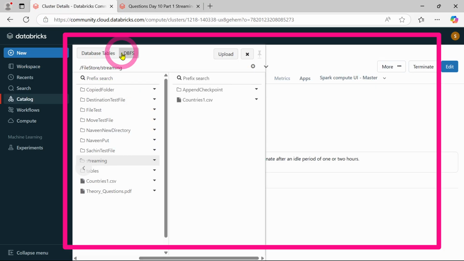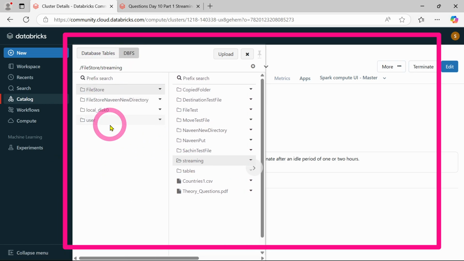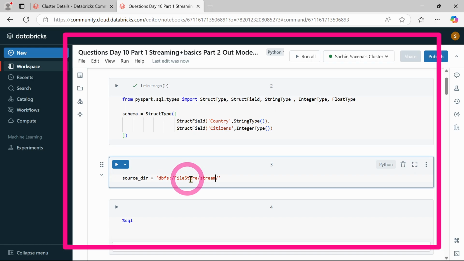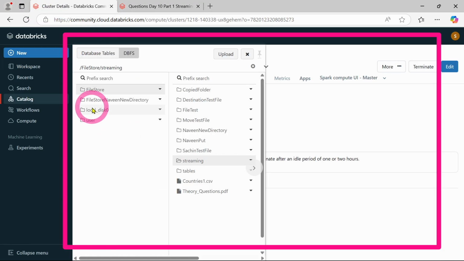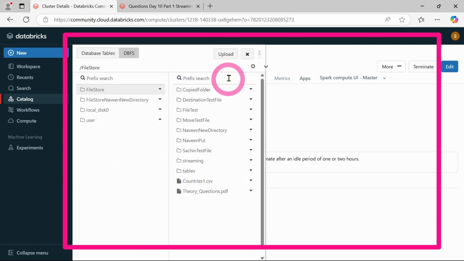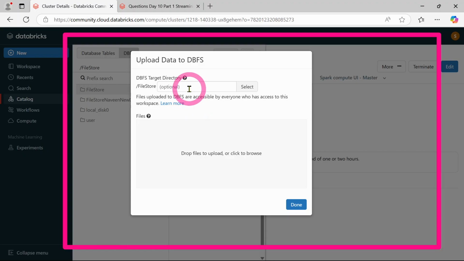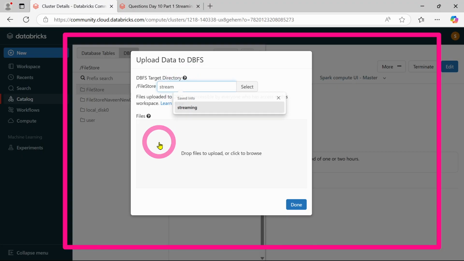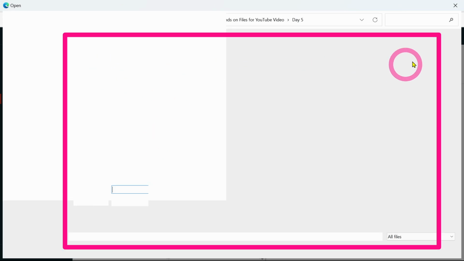If you can see inside this DBFS, if I go back here, I do not have any folders inside FileStore. So I'm going to click on this FileStore, and inside this FileStore I do not have any such folder. So I'm going to create a folder called stream. Inside this stream folder, I'm going to upload one file here. Okay.